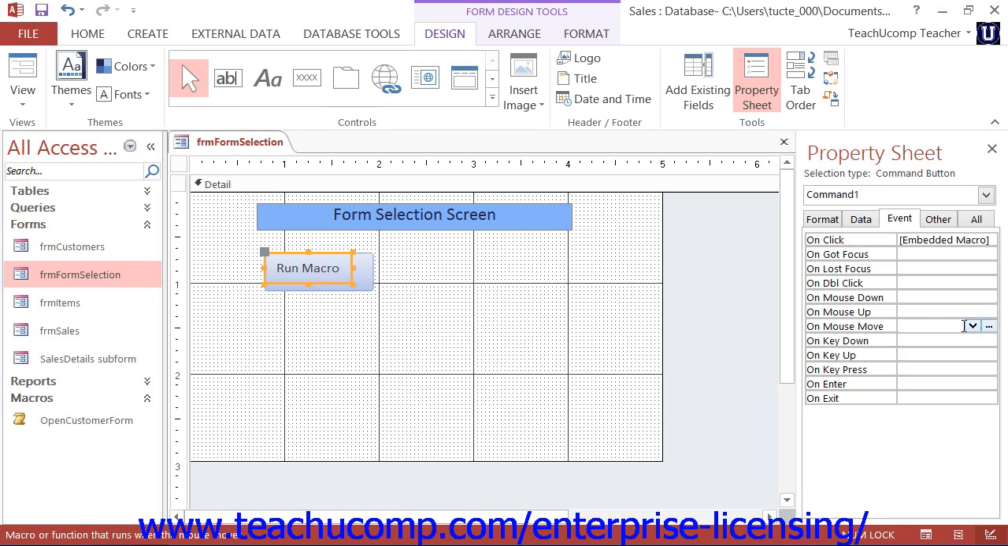Now also, when you are in Form Design View, you can embed macros directly into the form. Macros that are embedded within a form do not appear as separate objects within the navigation pane. They can only be edited from within the form.